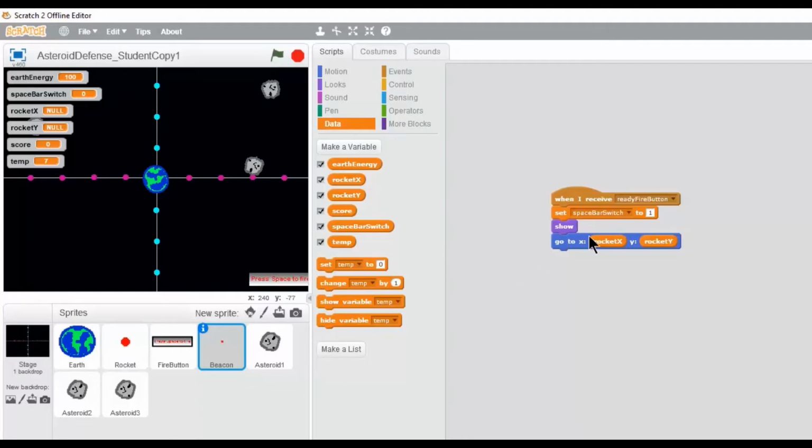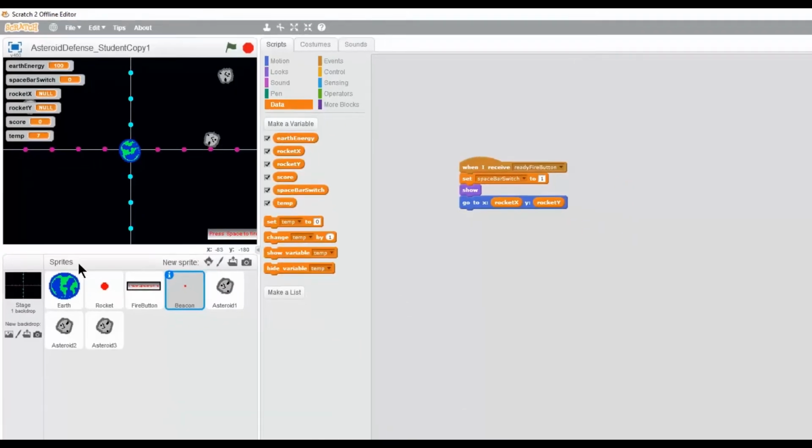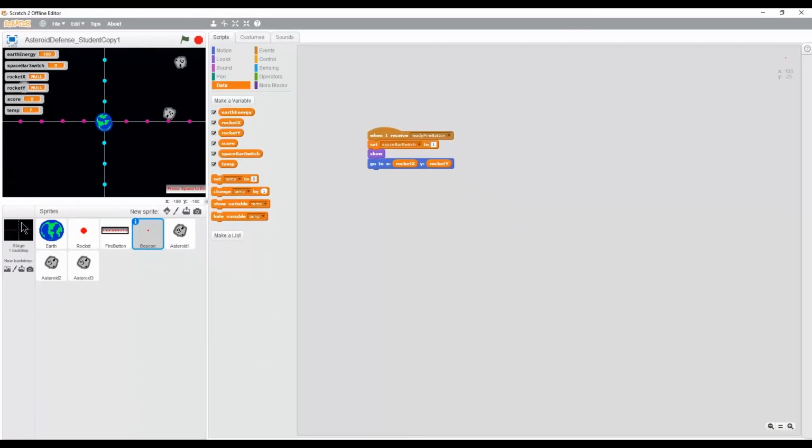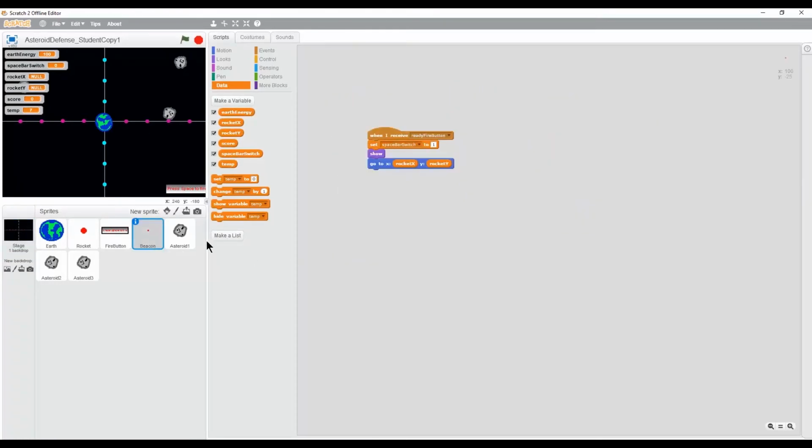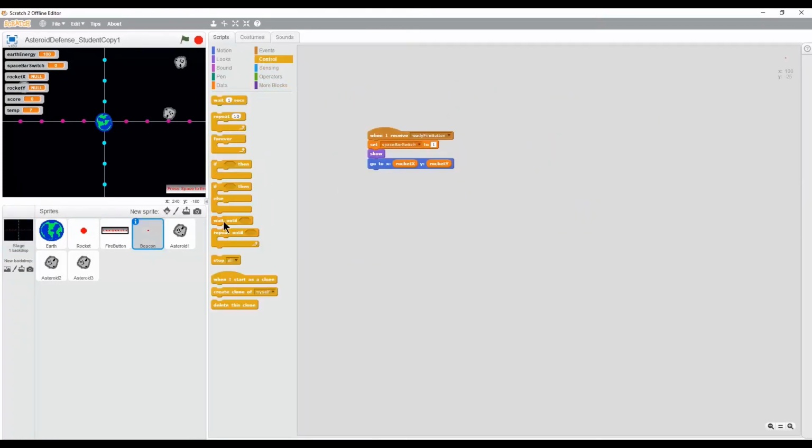What happens right here in the go-to is we're setting the X and Y coordinates for this sprite with the values of rocket X and rocket Y. Those values are coming in from what the user types in right over here. Next, we want to get a repeat until. This is where the magic happens.